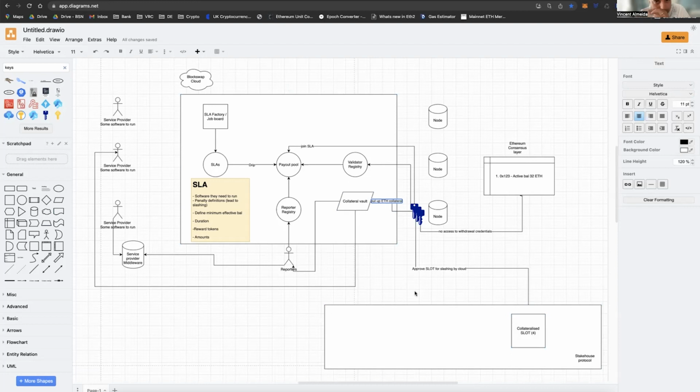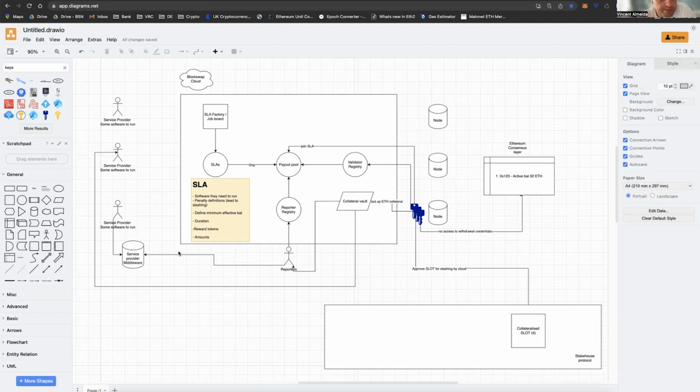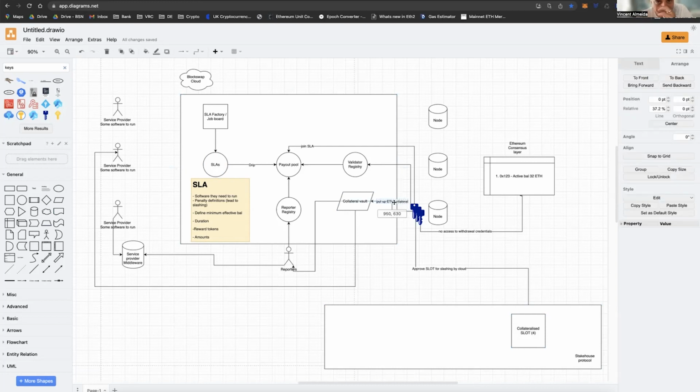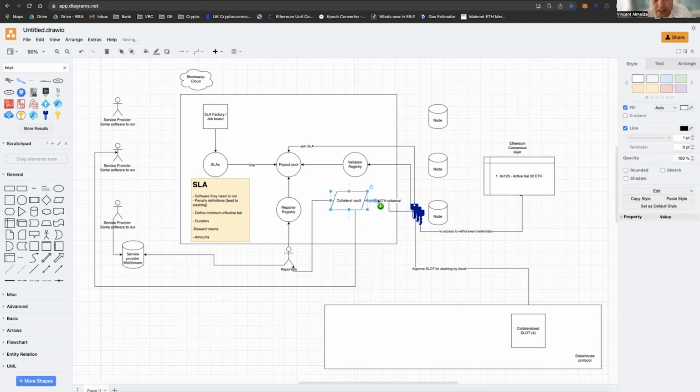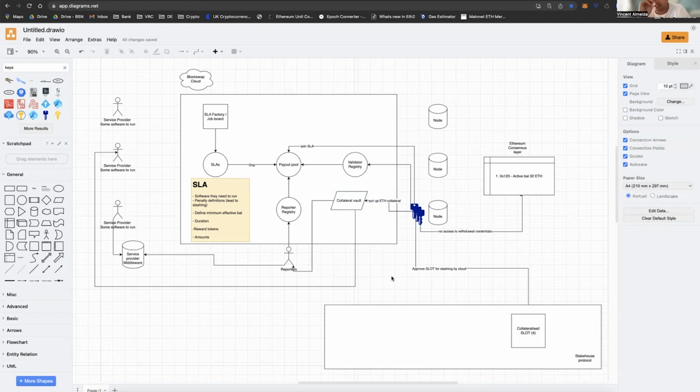That can be slashed according to the rules defined by the SLA provider, but you don't have to give up your withdrawal credentials in order to put up the additional collateral. But that collateral is withdrawable at any time. So the Blockswap Cloud, just like any other Blockswap protocol, will allow permissionless entry and exit. So if you no longer want to be part of the cloud, you can rage quit and claim your collateral back.